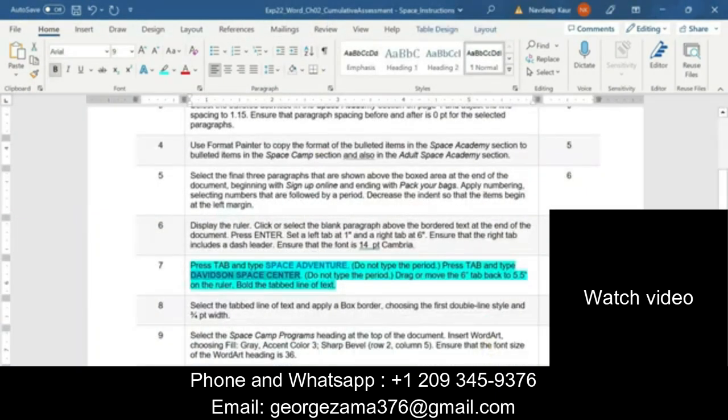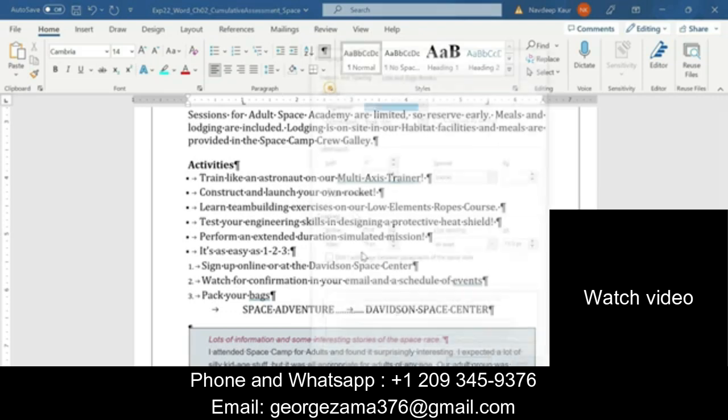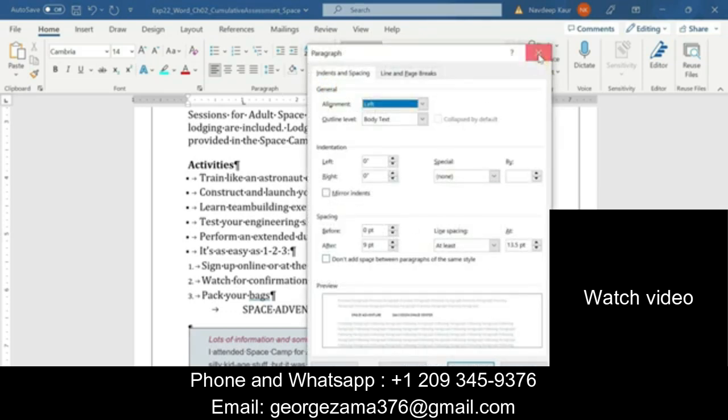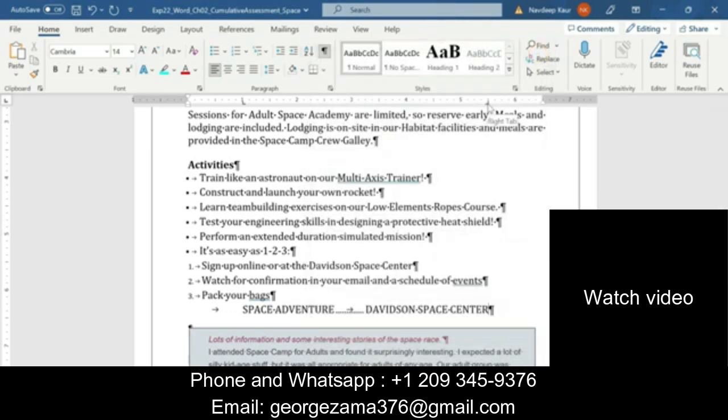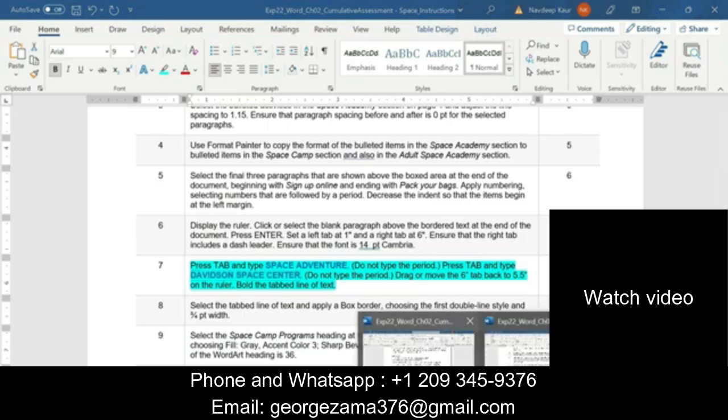drag or move the 6-inch tab back to 5.5 on the ruler. So this can be done in two ways. This is at 6 inches, so we are supposed to drag this to 5.5, this one. Or we can go to the Tabs dialog again and change it from there, but I am dragging this from here, so I have made it 5.5 on the ruler. So next thing to do is bold the tabbed line of the text.